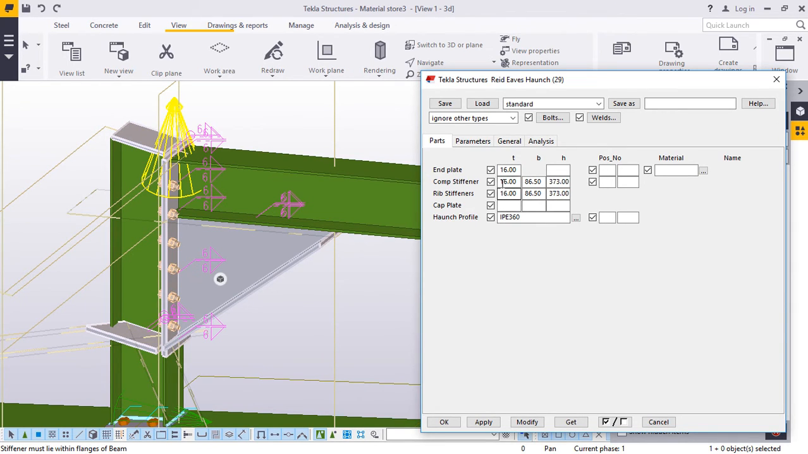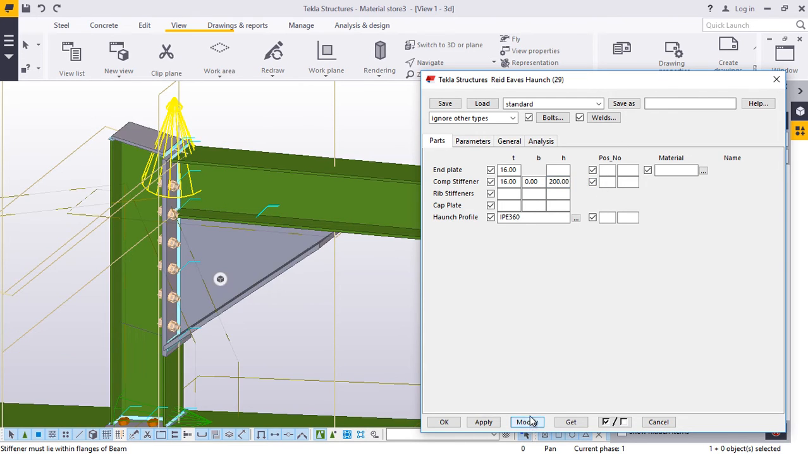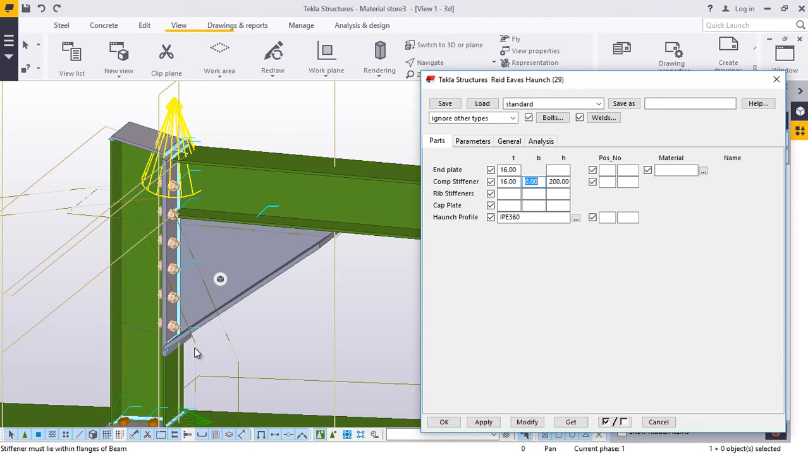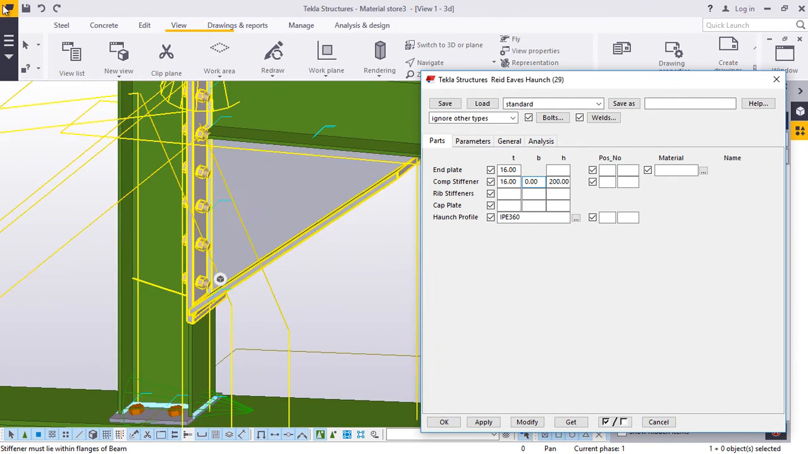We'll change this to, change all that, remove this, remove that, remove that. Thickness will remain the same. This will change to 0, put that 0, give this 200, apply this. Not perfect, undo that.